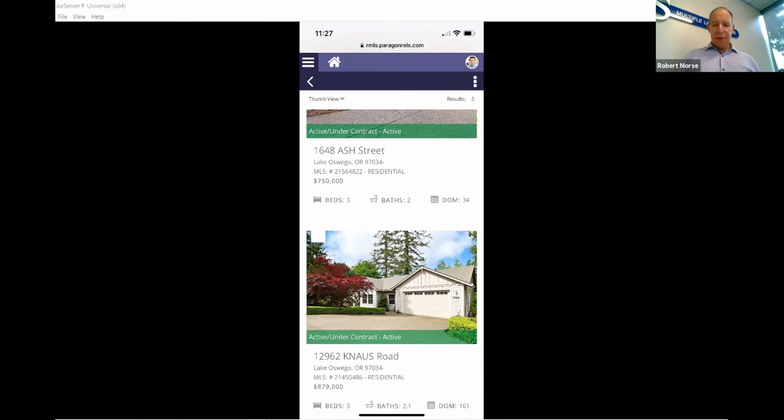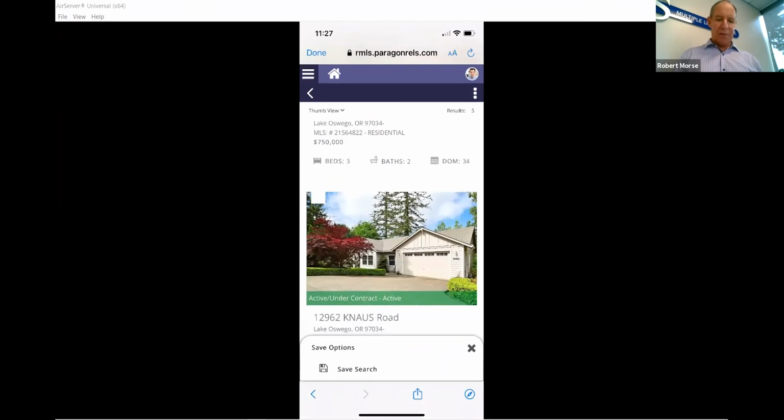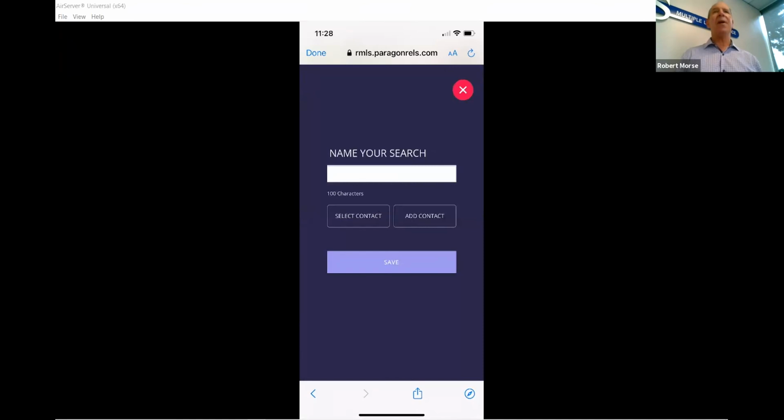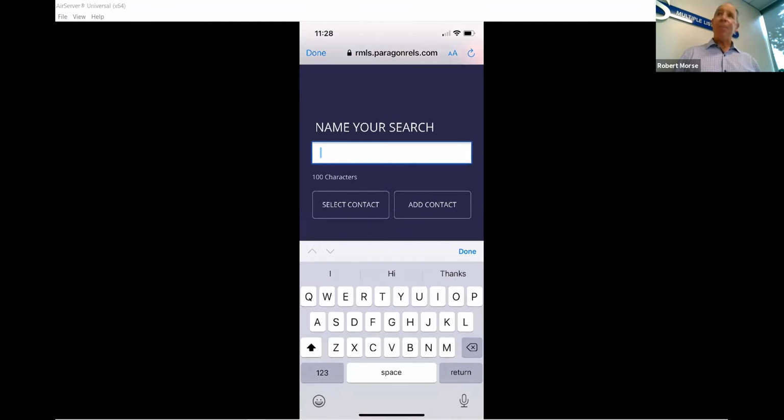Now what I'm going to do is tap on the 3 buttons in the upper right, and down at the bottom, you have the ability within Paragon Connect to save searches. Let's go ahead and tap on Save Search. Here's where you give it a name, and in the audience here, we have quite a few people in the room, and we're going to call this one Terry.